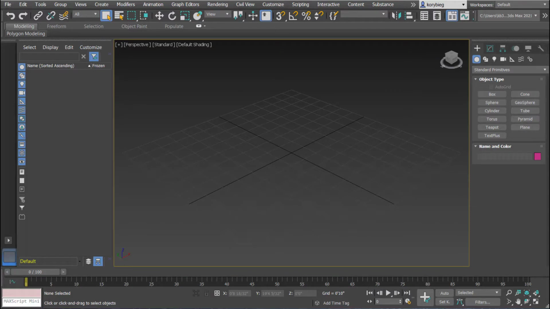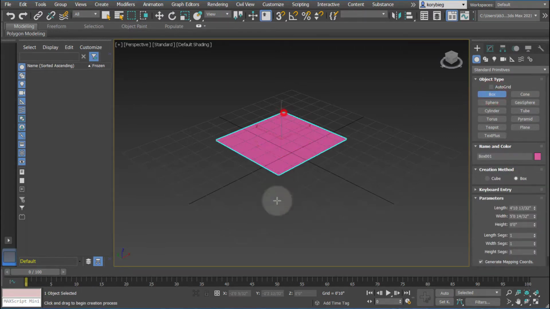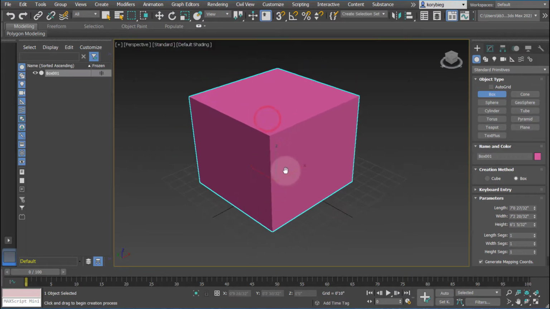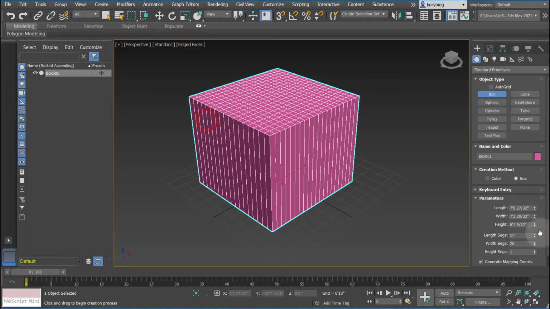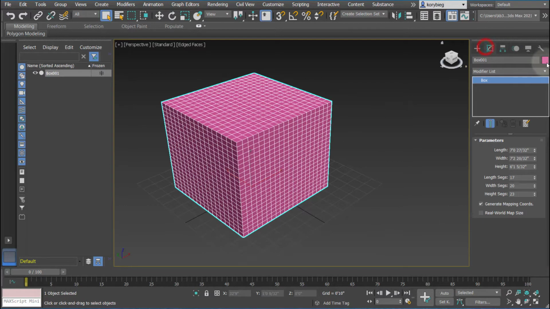In this tutorial, we're going to cover the symmetry, slice, and shell modifiers in 3ds Max. So let's go ahead and start by making a box here. These modifiers work on any geometry, so you could use a plane or a sphere or even a geometry that you construct. So we'll go ahead and turn on the edged faces so we can see our edges here. And we'll go ahead and add the symmetry modifier.